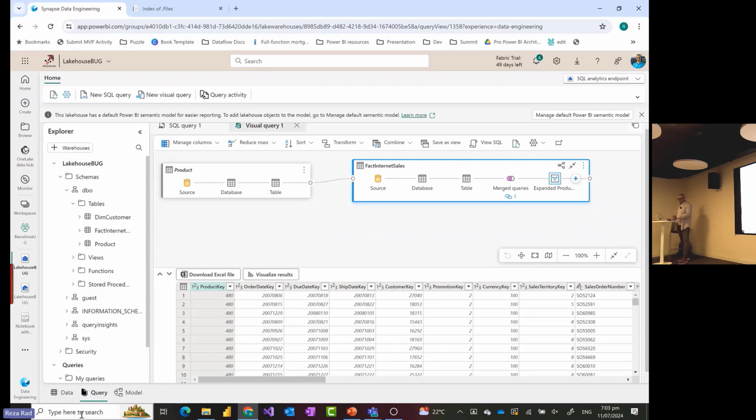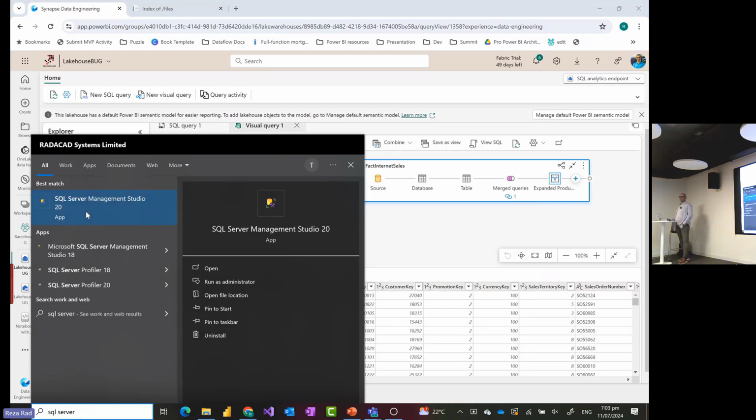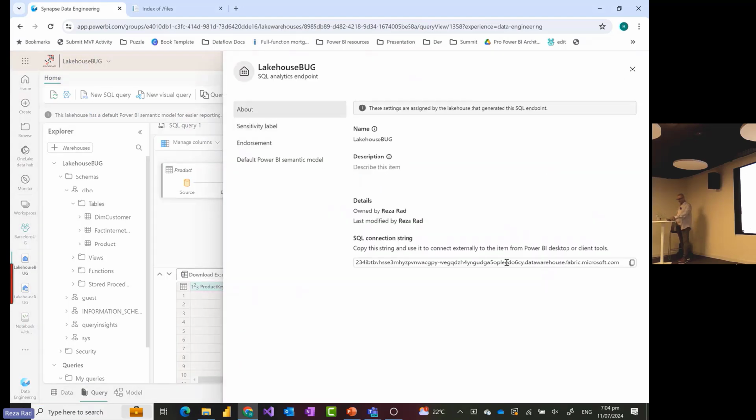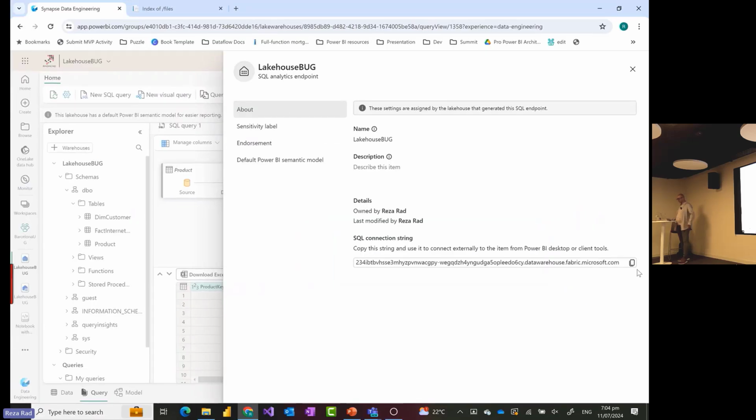Now, if I'm a database person, I would usually use SQL Server Management Studio, SSMS, to connect to a database. We can actually do that. I can go to the setting here, and this gives me the connection string, which I can use to connect to that database like a normal database. So copy that, come to, I think my SQL Server Management Studio is opening. Let's wait for this to come.